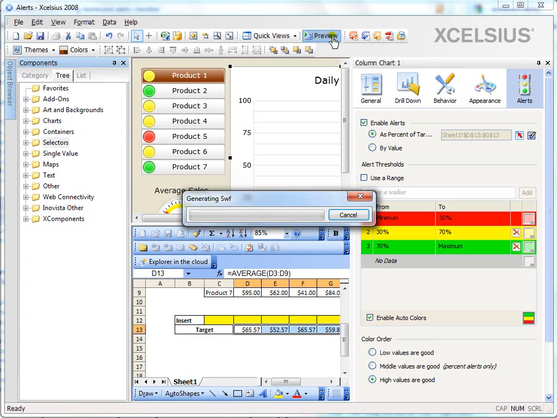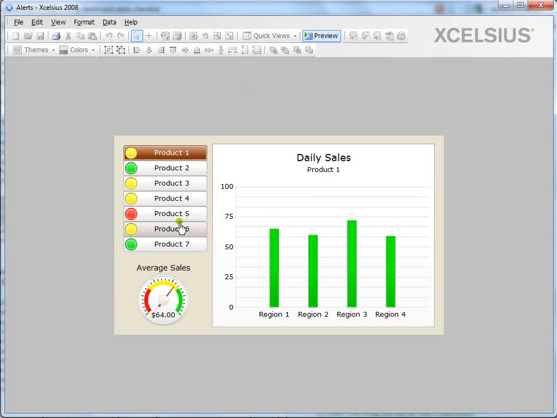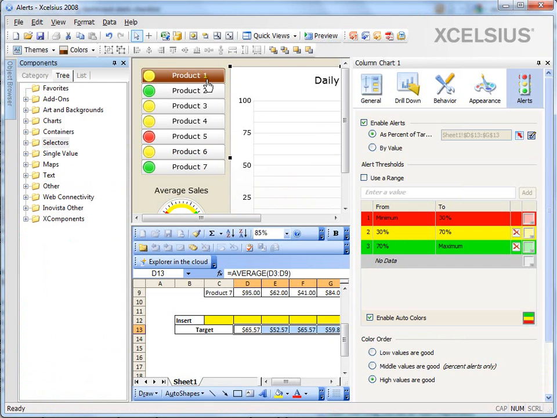So in our example, what I'm going to show is how to set alerts in one of the selector components, which in this case is a label-based menu, one of the charts, a bar chart, and one of the single value components, that's a gauge. So let's quickly get started.